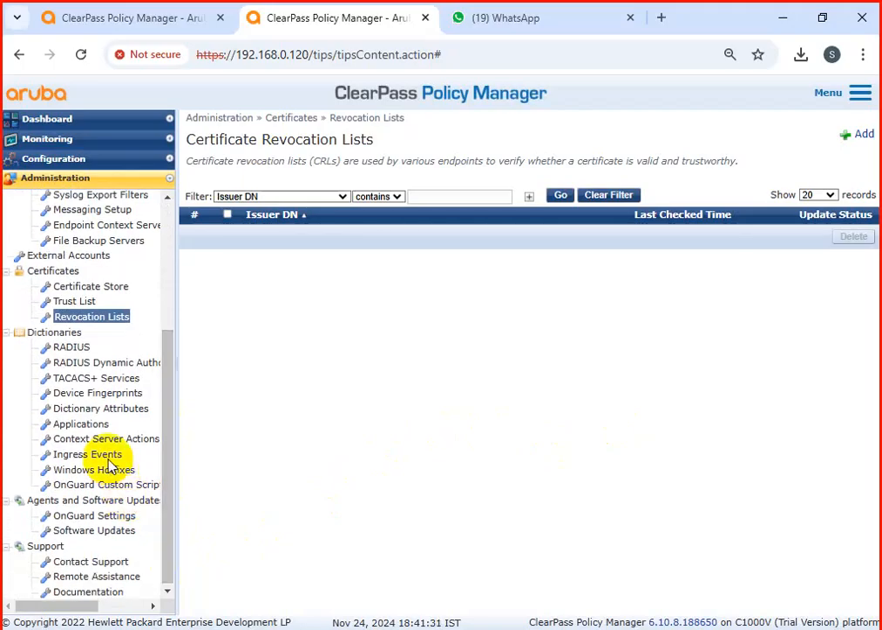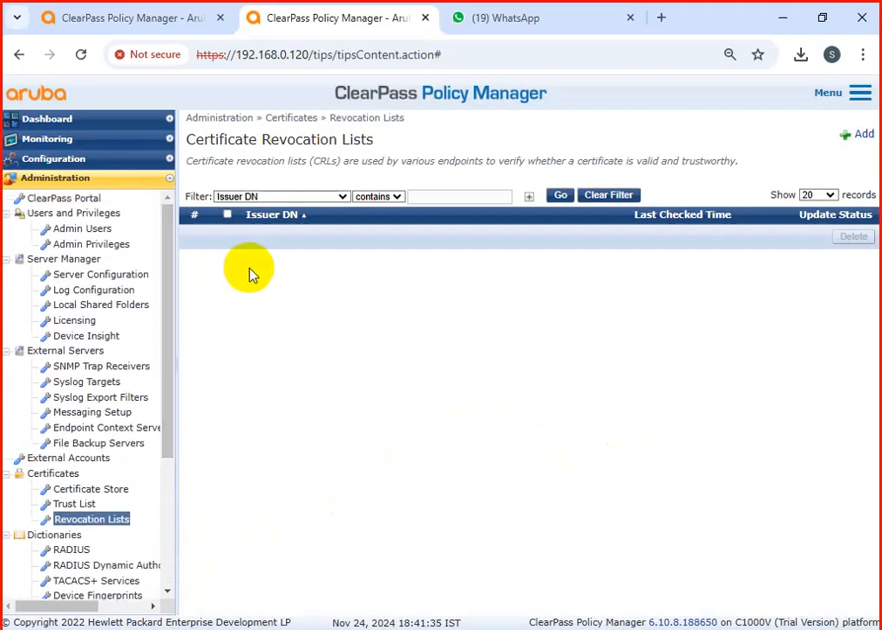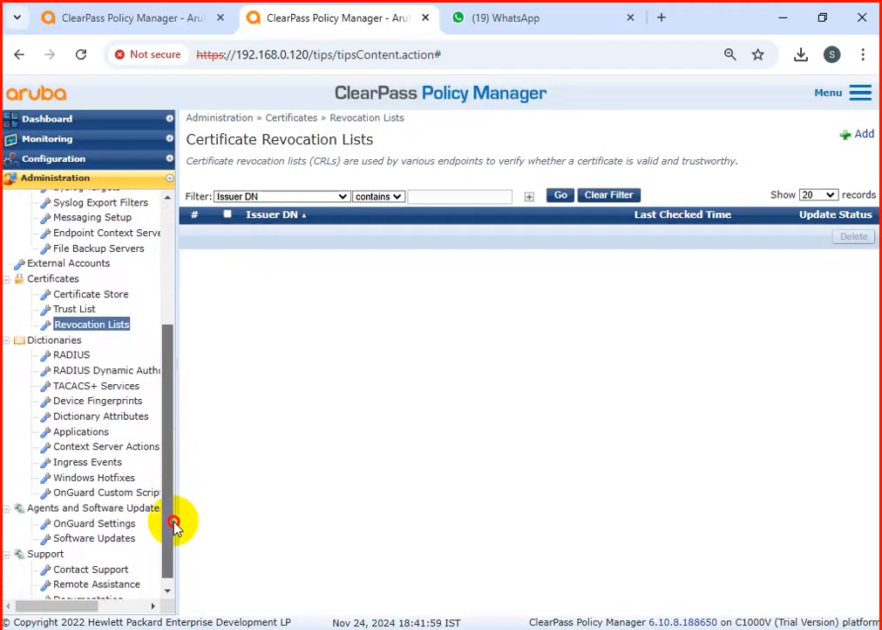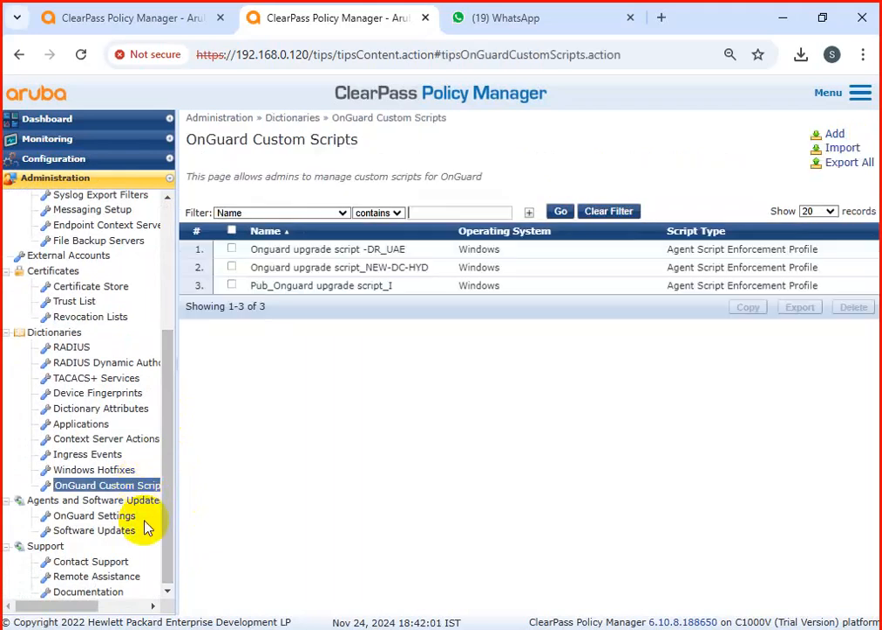Can you tell me one more time what is the purpose of this revocation list creation? The revocation list verifies the certificates for endpoints, that they are valid and trustworthy. Various endpoints verify whether the certificate is valid and trustworthy through that revocation list. So it will verify our RADIUS certificate. RADIUS also, yes. Okay. Yesterday I completed the RADIUS, TACACS, device fingerprint dictionary, ingress, and the OnGuard script was also created.